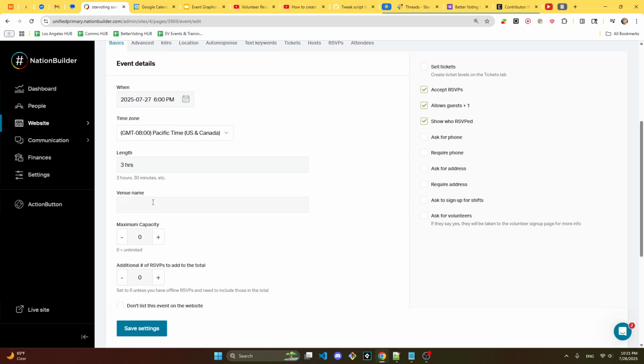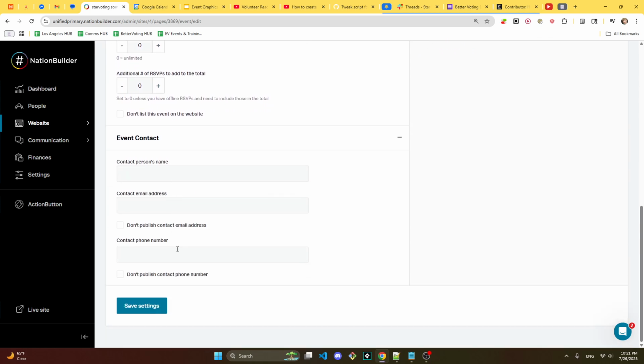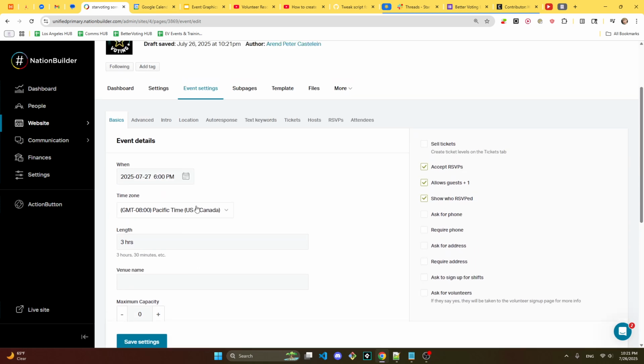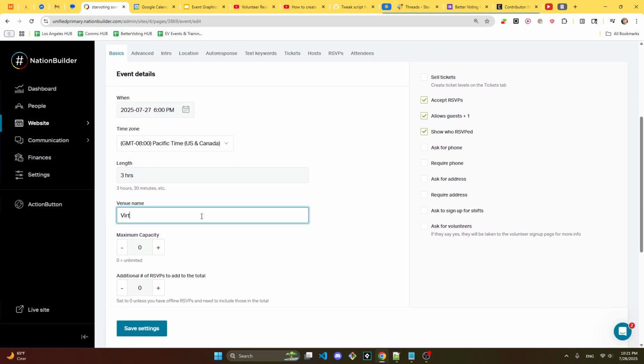Everything in the basics page you can get from the Google Calendar event. If it's a Zoom event, we usually say virtual for the venue name. If it's in person, you can just put a basic title there. You can put the details on the location tab later.